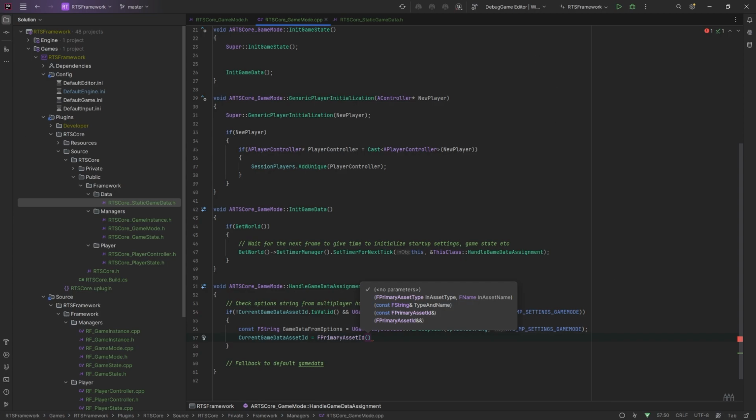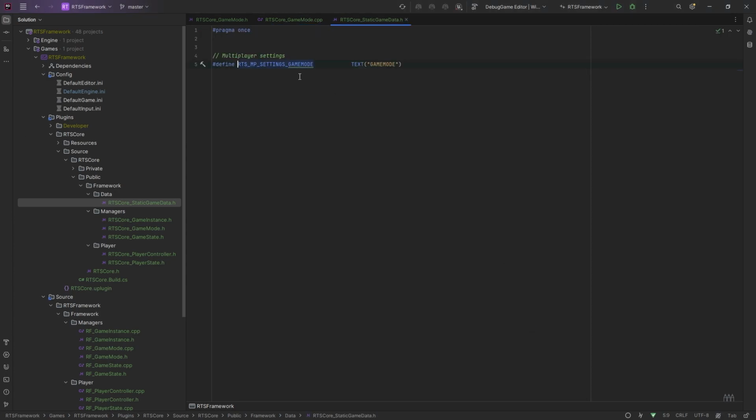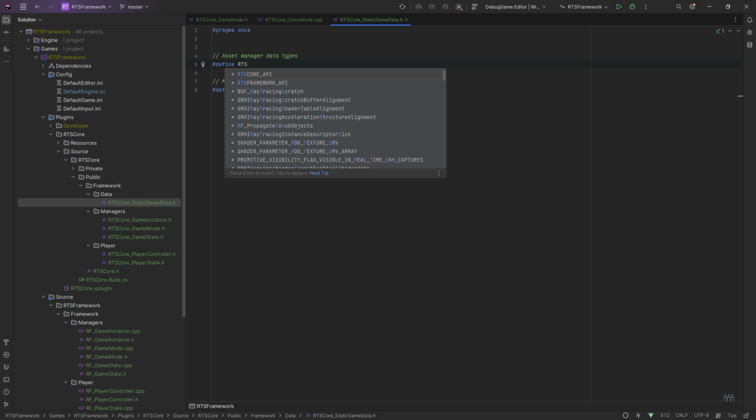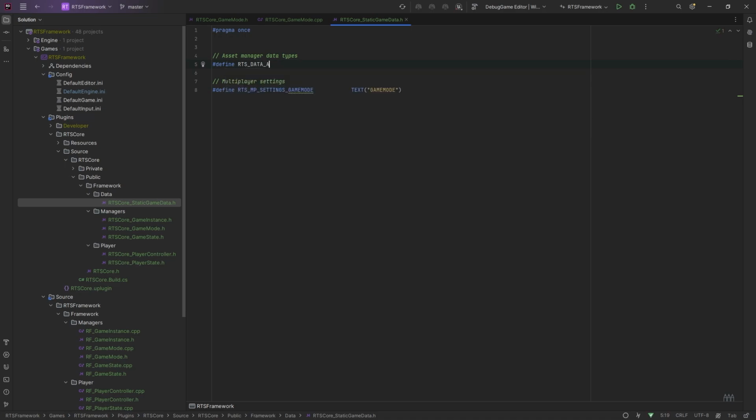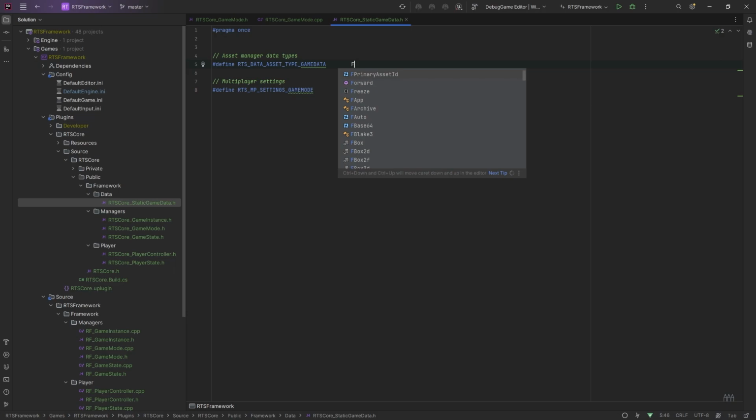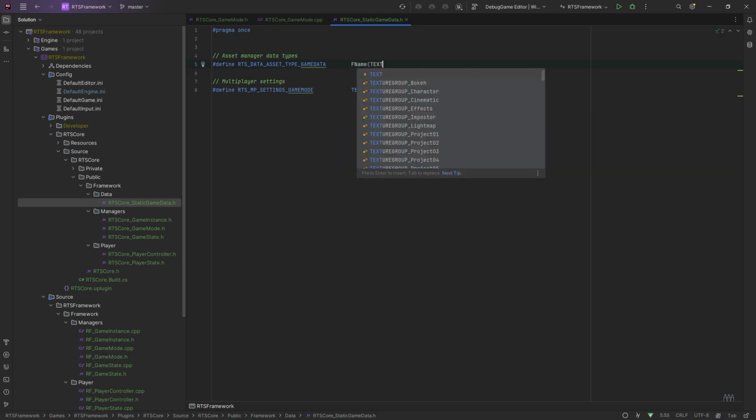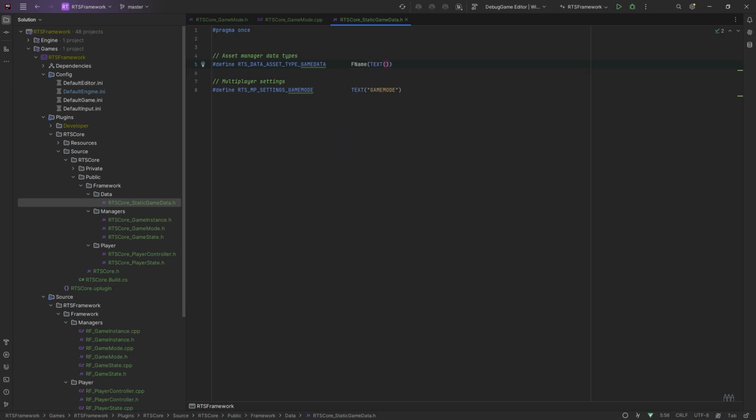So let's create another define for our data type, because we're probably going to end up with a whole heap of data types. Section here, primary data asset types, define data asset type, and this one is going to be game data. And this one will be an FName, so FName, text, I'm just going to call it game data.